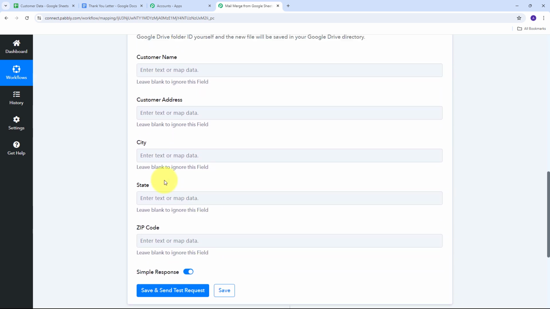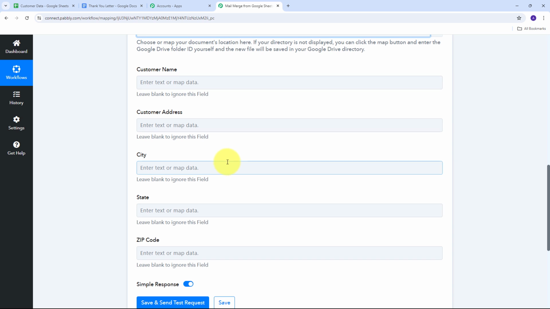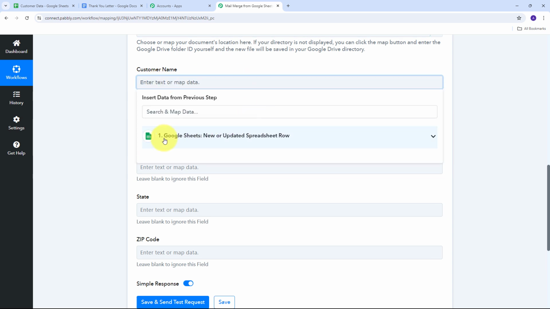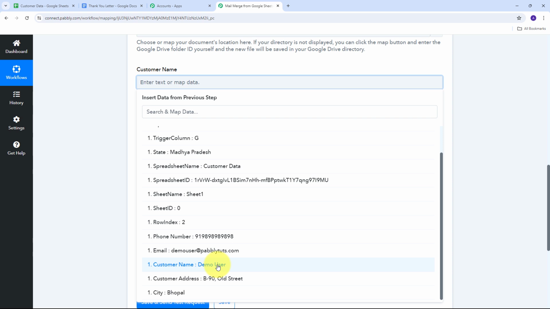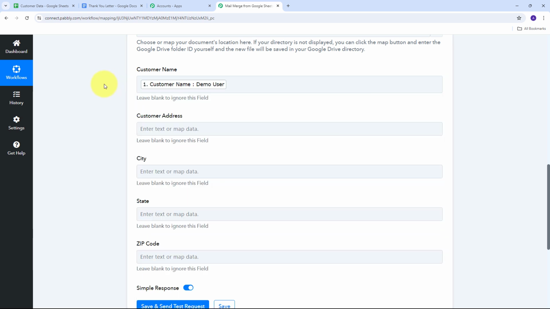Now here I have all these tabs. So these are the tabs of the variables that I have in my document's template. And here I'm going to fill all the details of my customer that I'm going to receive from my Google Sheet. So here first I'm going to map the customer name. So I'm going to click here. I will open this response of Google Sheets. And here this is the customer name. So I'm going to map this.